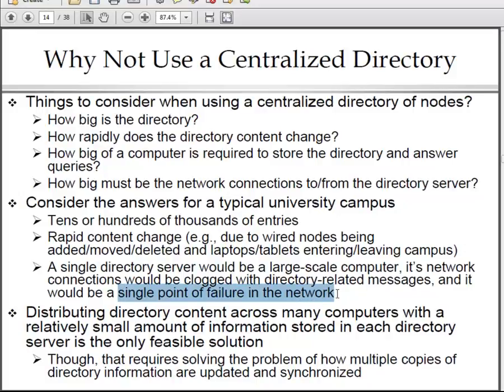Okay, that concludes this discussion on addressing and routing and directories within complex networks.